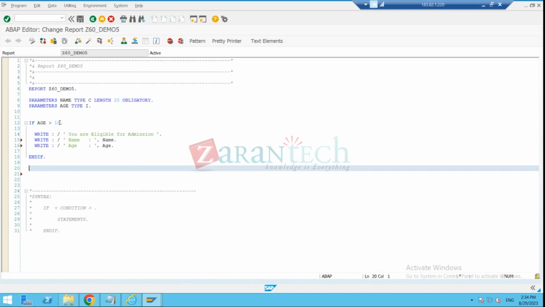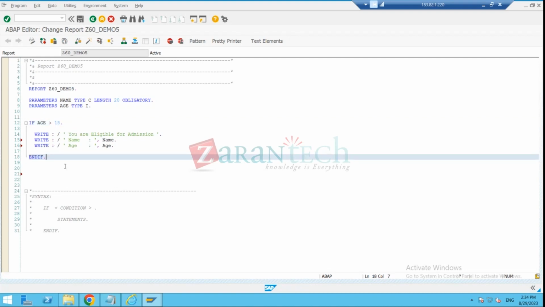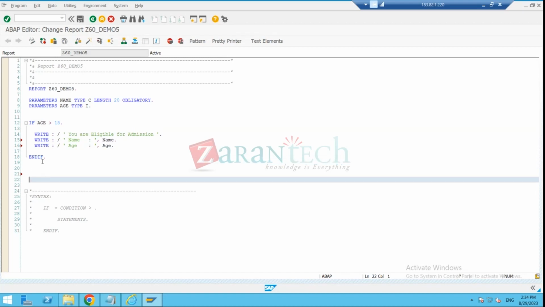There is nothing else in the program. If the condition fails, it will not go inside. None of these statements will run. It will go to end if. After end if, if there is any program, that program will continue. If there is no code, the program will also stop.